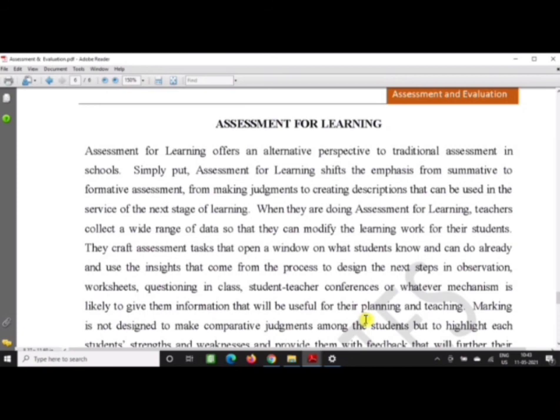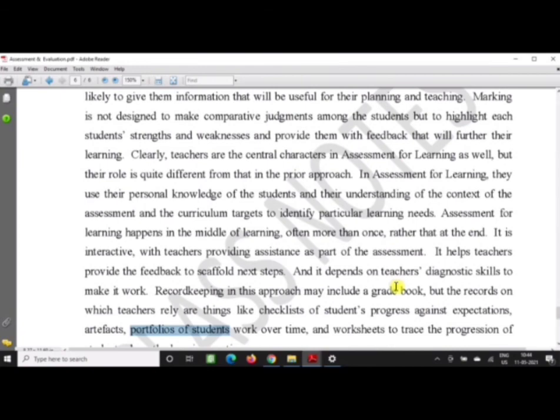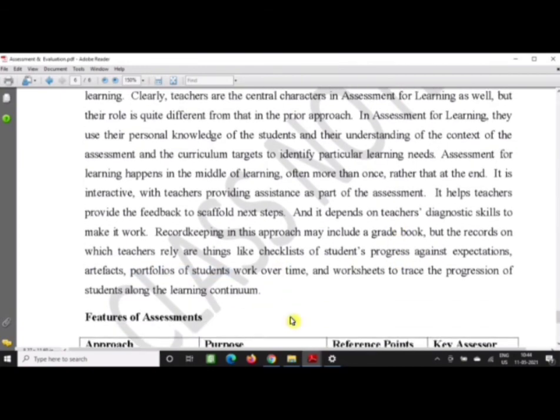So assessment of learning and assessment for learning is also over. Assessment of learning is summative and assessment for learning is formative. These two terms are similar. Assessment of learning is similar to summative and assessment for learning is similar to formative. That you have to keep in mind.